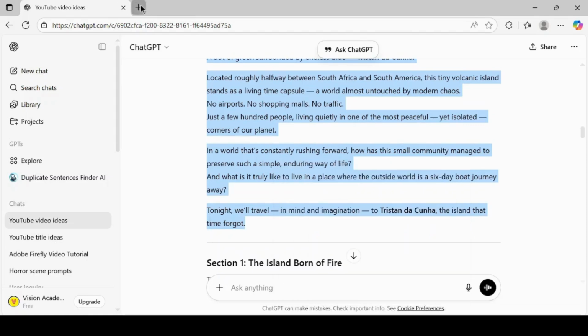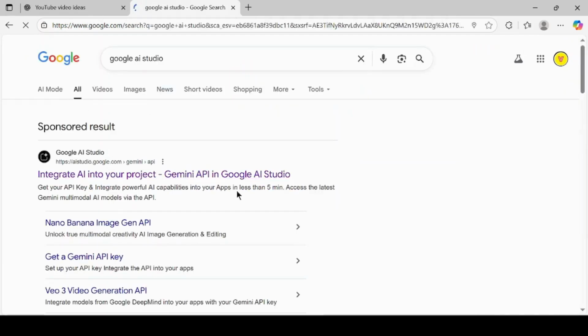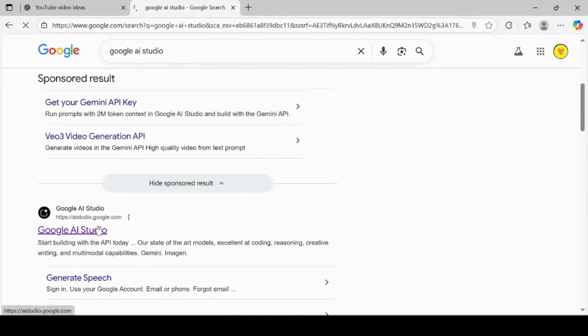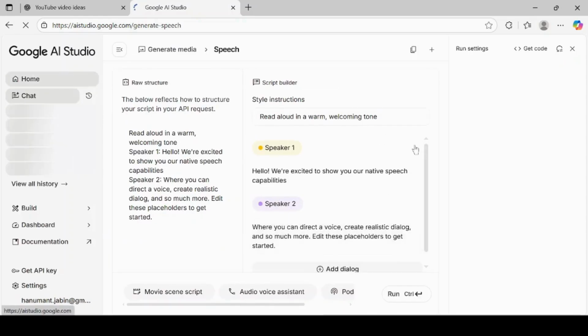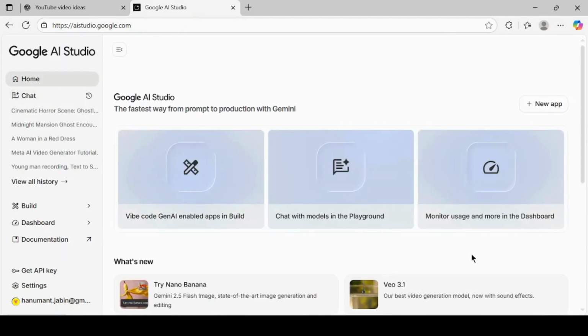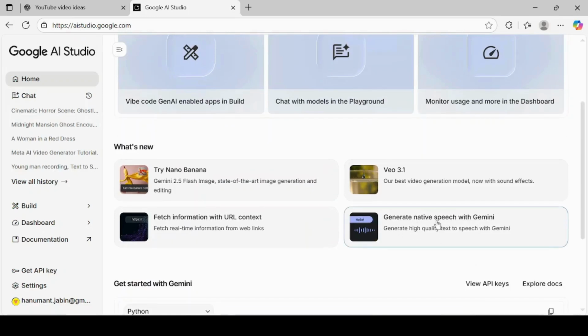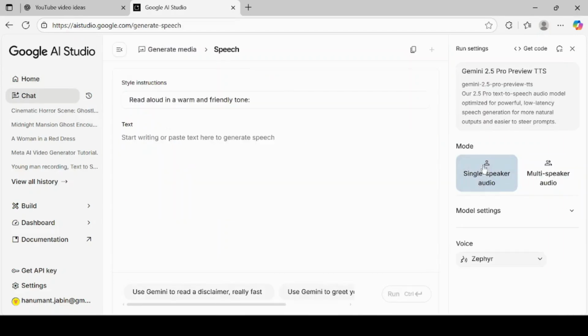Now, open another browser tab and search for Google AI Studio. Click on the official link that takes you to aistudio.google.com. If you're not signed in, click on Sign in with Google account. Once you are logged in, you'll see several AI options available on the home screen. Click on Generate Native Speech with Gemini. This tool will allow you to convert your text into realistic, studio-quality voiceovers. Next, click on Single Speaker Audio.